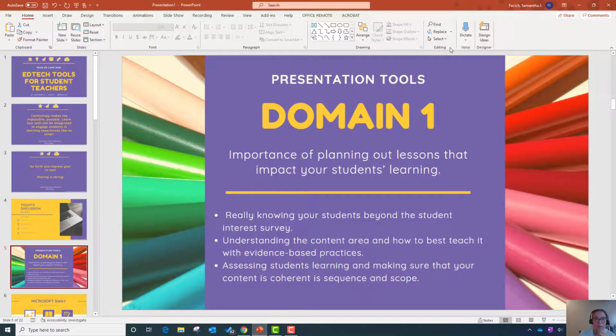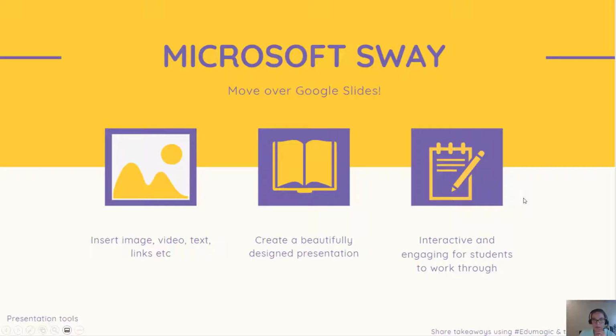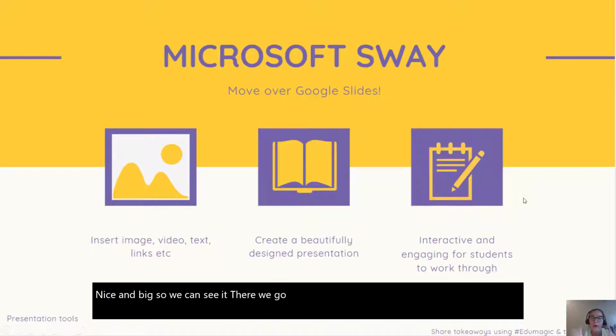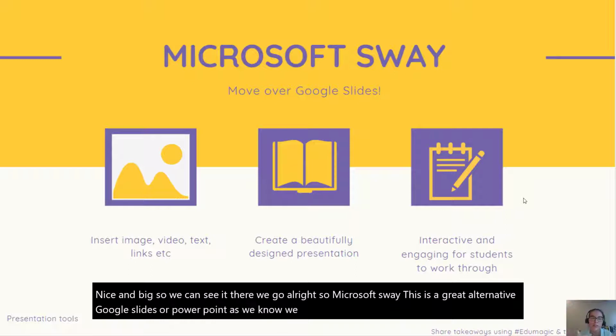So let's go over some of these tools again. Let me just make this nice and big so we can see it. There we go. All right, so Microsoft Sway, this is a great alternative to Google Slides or PowerPoint. As we know, we can insert images, videos, text, links, and students can engage with that content.